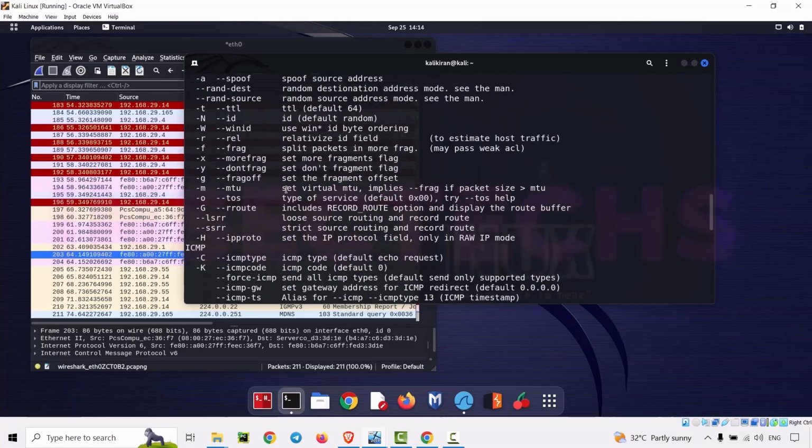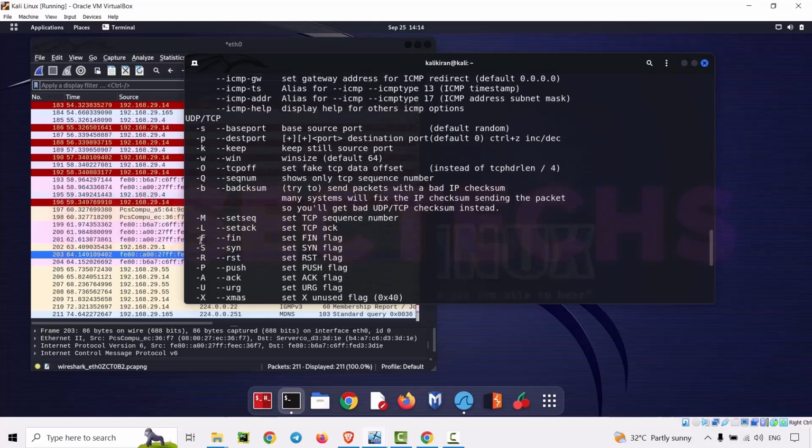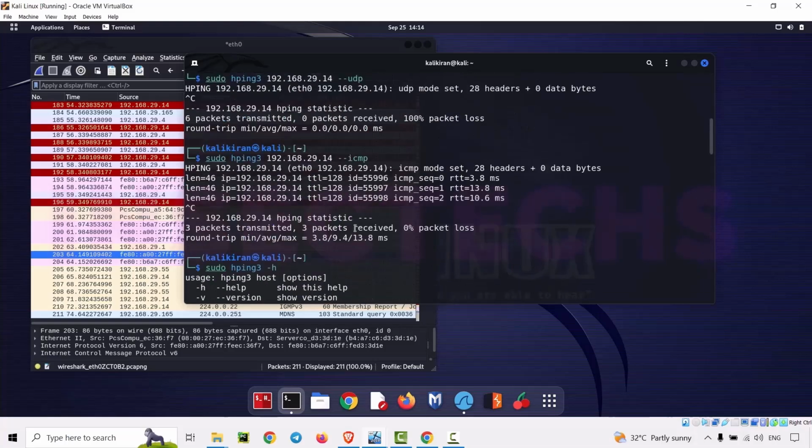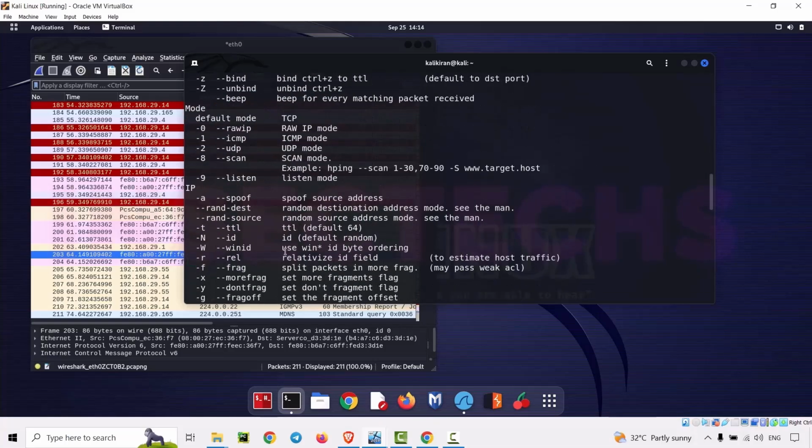So capital F is actually setting up the flag, the FIN flag. Capital F option is setting a FIN flag, but we are using small f, which is actually splitting the packets, or fragmentation, frag, or split the packets. So it may pass weak ACLs, access control lists. If our Windows 2019 server has a weak ACL, then we can successfully send the TCP packets.